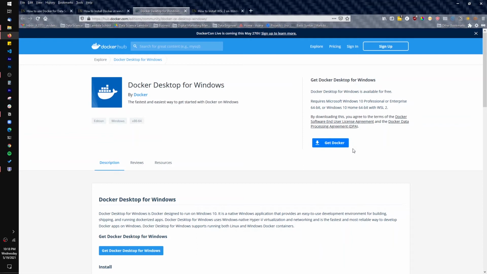Once it finishes downloading, I believe it doesn't start automatically. You have to start it manually. So after it downloads, you click on the downloaded file to install it. And make sure you add Docker to your path. After you've installed Docker, the next step is to start Docker.